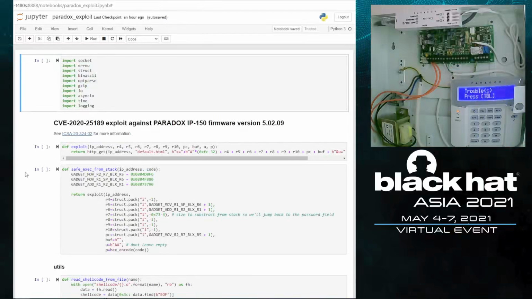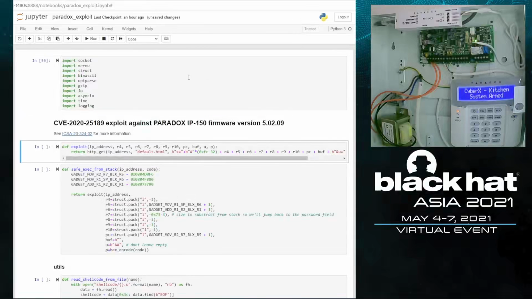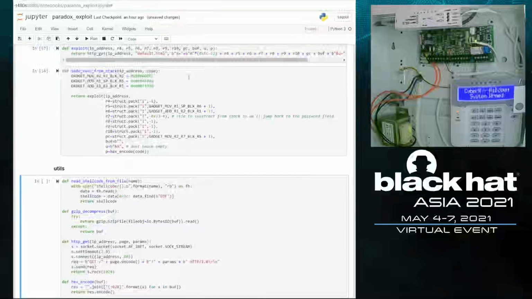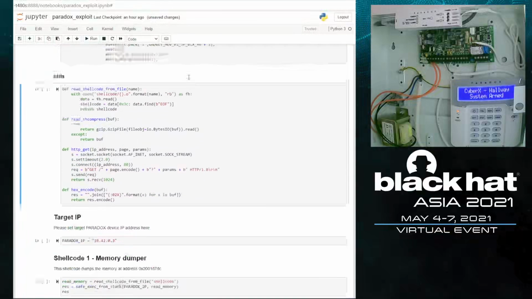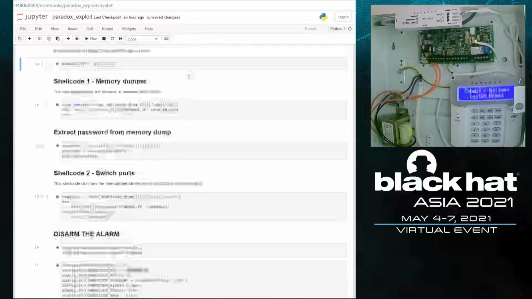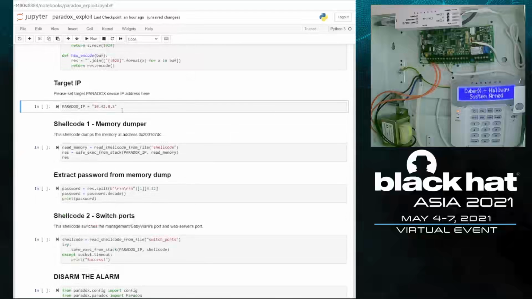So if we go back to the Jupyter Notebook, you'll probably notice in here the exploit function and safe exec from stack, which we talked about earlier. Both are responsible to exploit the actual device. I have some utility functions in here, which are not really interesting. And target IP. So in this specific case, in this demo, I just connected the alarm directly to my laptop. But obviously in real life, we want to attack it from the public internet, and there's probably gonna be some router with some port forwarding configured on it. So we need to keep that in mind.